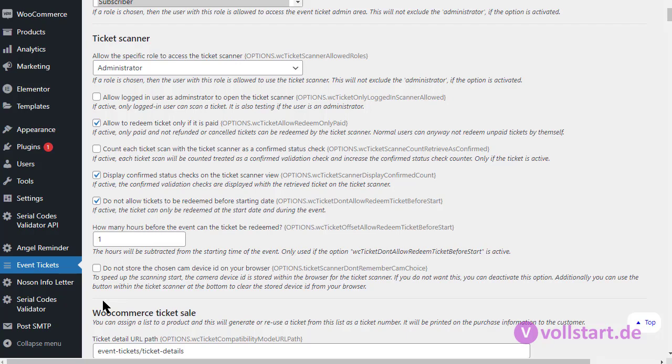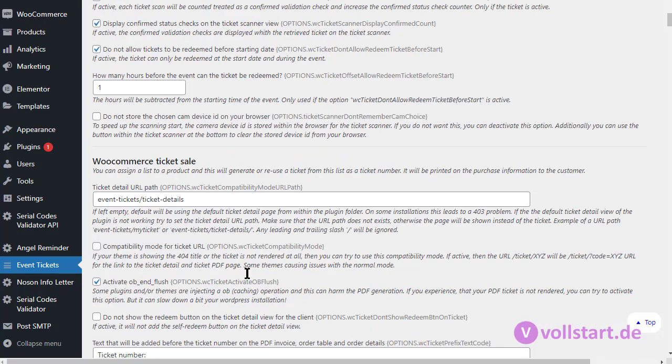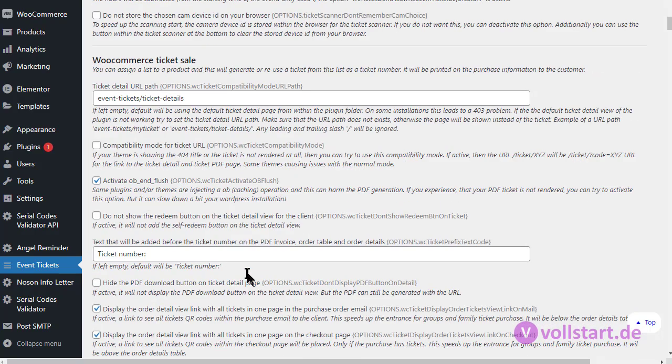There's also a button on the ticket scanner. You can click on this and delete this information. This is made if you reload your browser often, you don't have so many people entering your event, so your mobile phone is not active all the time, and then you need to choose again maybe which camera you want to have. That's why we are storing the device ID, front or back, or if you have more than two cameras, another camera. You can activate this, and then the ID is not stored. This is for the ticket scanner.